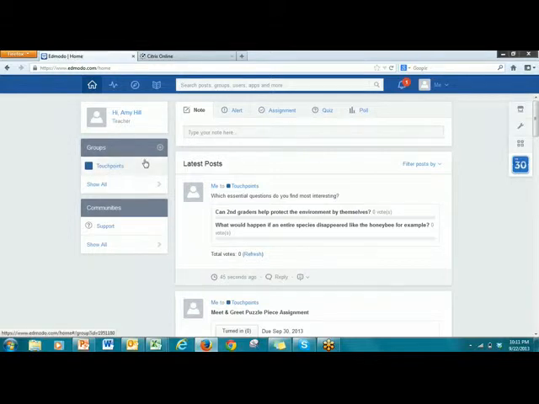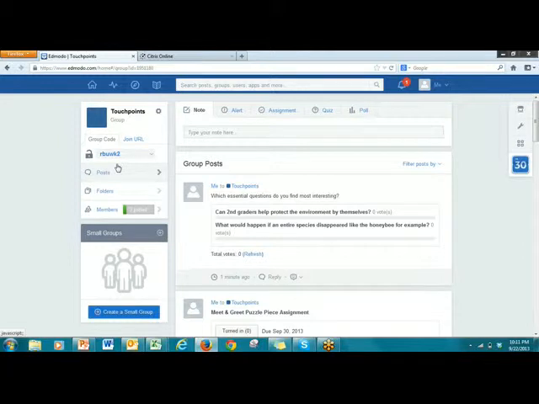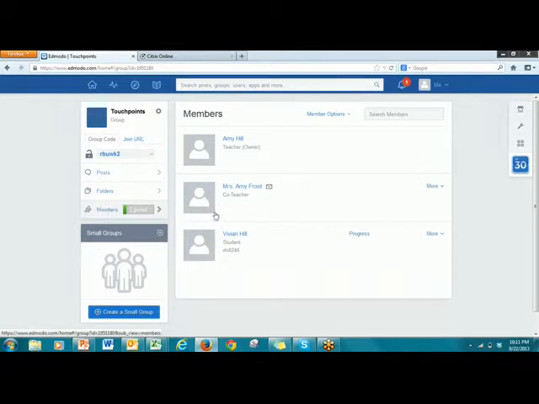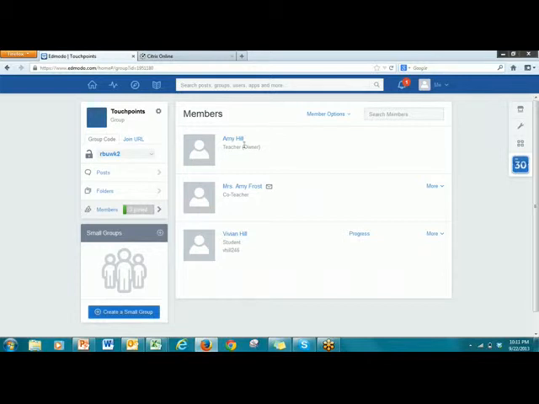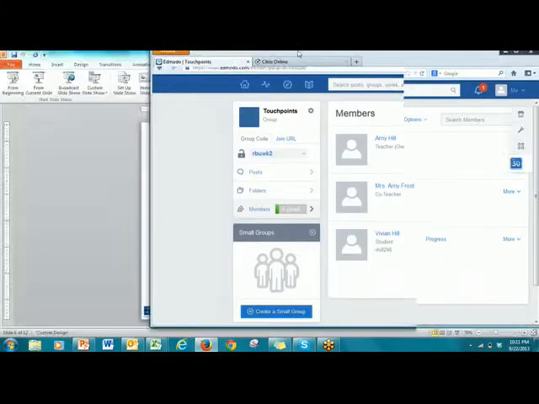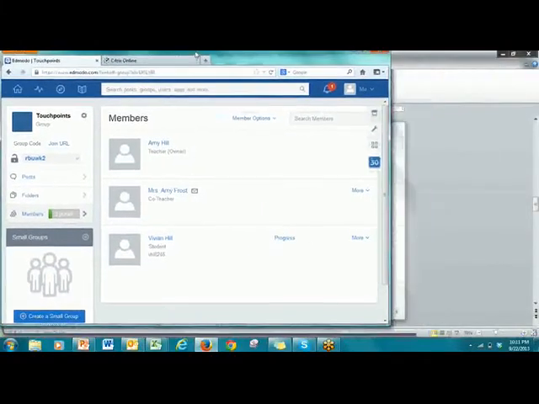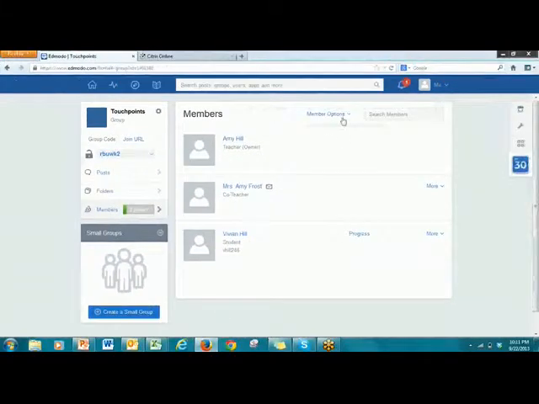Once I mentioned one teacher will create the group, and then the partner teacher will need to be added as a co-teacher. So in order to do that, you'll come into your group, and down here under members, you'll be able to see everyone who is in your group. So here you can see I'm the owner, and my co-teacher is Amy Frost, and then I have one student in my group named Vivian.